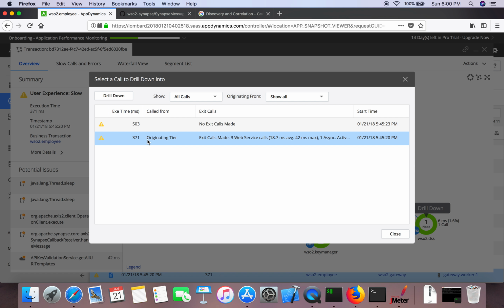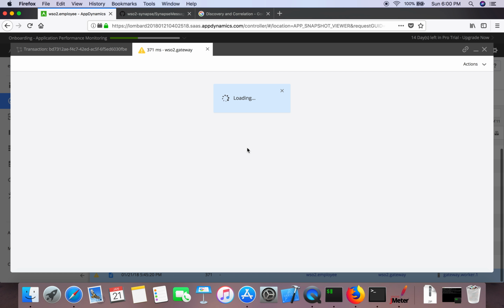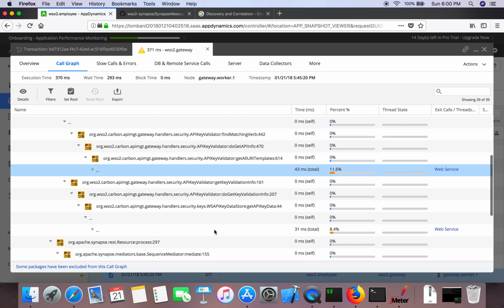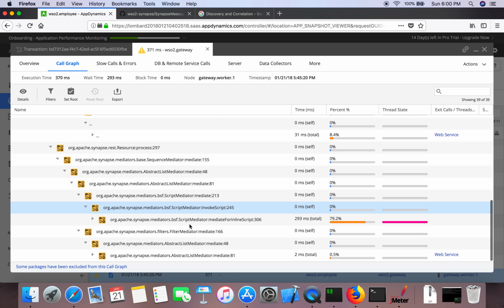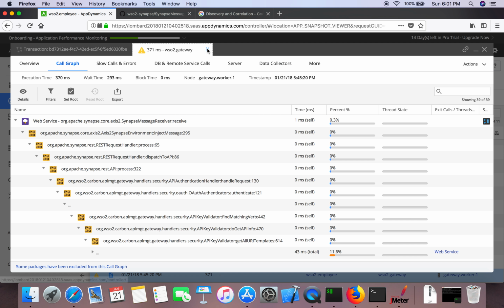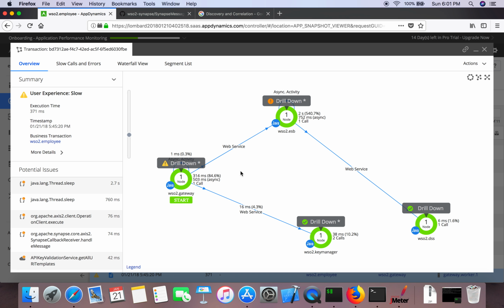Right? So this includes the communication with key manager and then processing the request and sending it to ESB. That's it. But we are not interested in the request path latency of gateway alone, right? We are interested in the end-to-end latency from gateway to ESB to DSS to database, right?